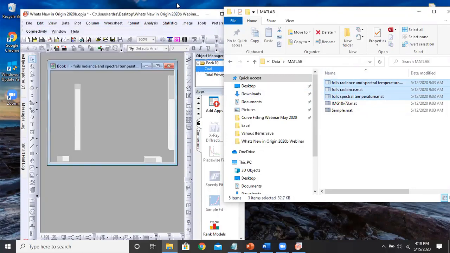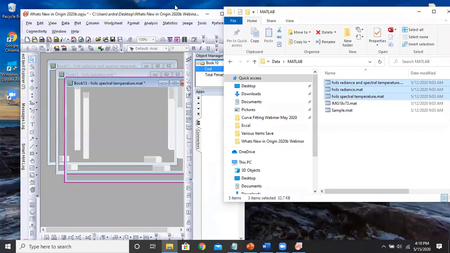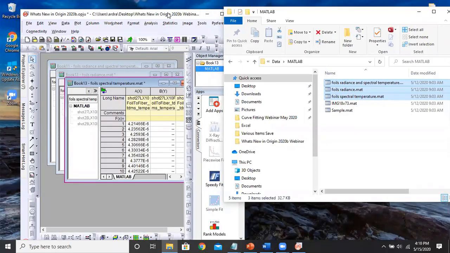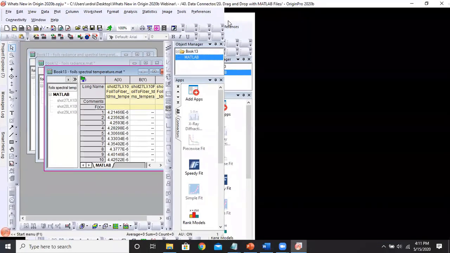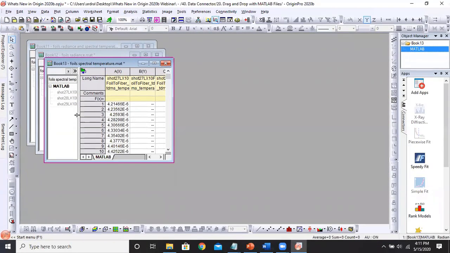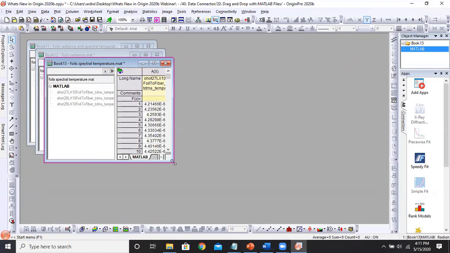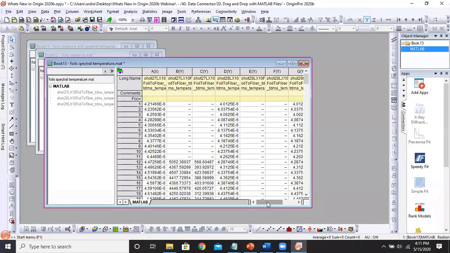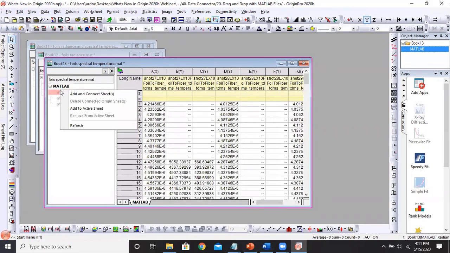The MATLAB data connector will kick in. And let me come back to Origin. And I can see we have a navigator for our MATLAB. By default, it's brought in all the data in the book into one sheet. That's maybe not what you want, but we can also add the other data as sheets.